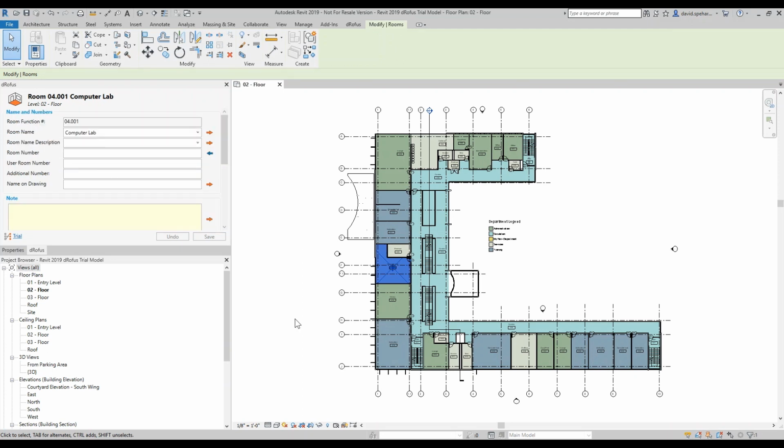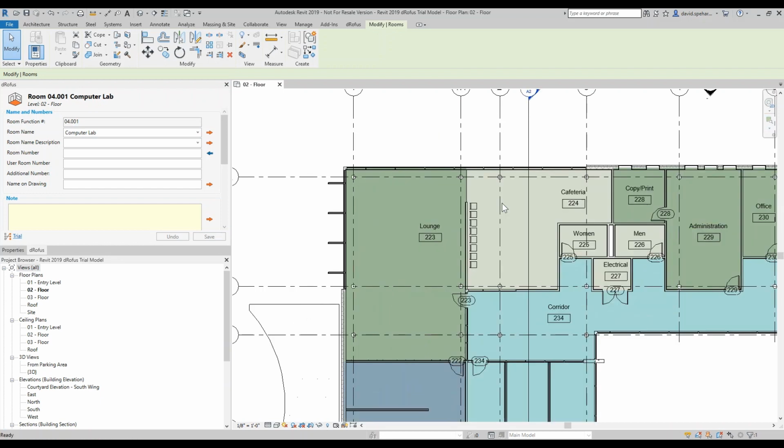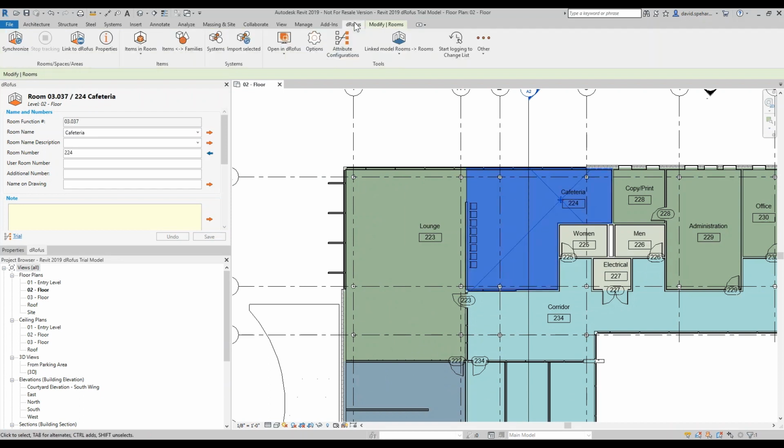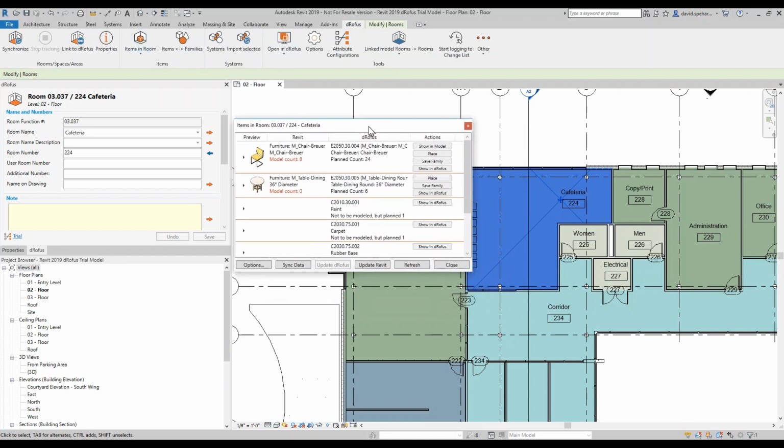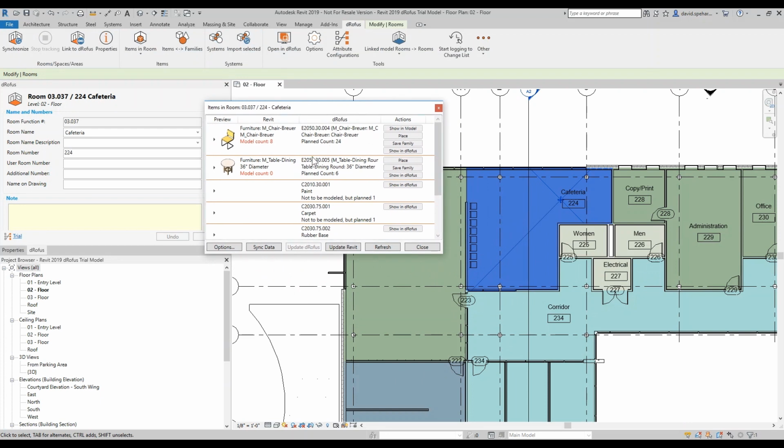As cool as our room validation is, our ability to validate what goes into the rooms is even cooler. Let's go ahead and zoom into the upper corner of the plan so we can see that cafeteria. Now go ahead and select the cafeteria, and this time inside of the dRofus panel, select Items in a Room. Now when you select that, you're going to get an interface that shows you all of the dRofus items that are planned to go into that room versus all the Revit families that are actually placed in the room.